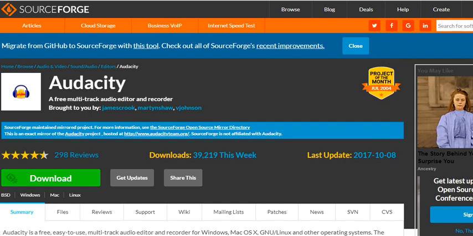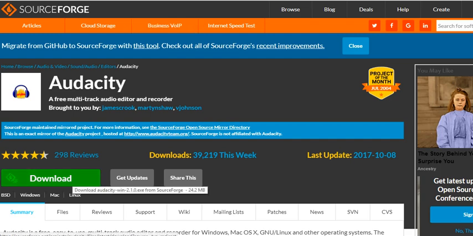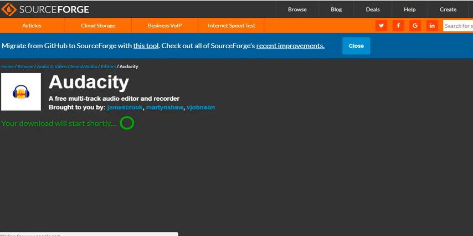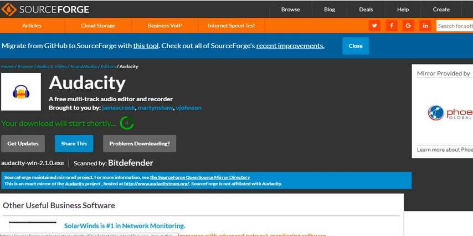That's Audacity. It's from SourceForge, and it definitely won't have viruses. It's one of the best freeware multi-track audio editors and recorders. So the thing is you can download it here from SourceForge.